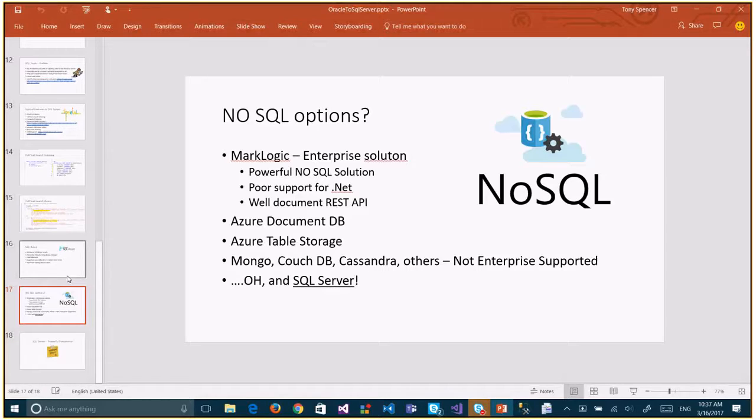Others that I've used, like Azure Document DB and Azure Table Storage, are pretty good at certain things, not good at other things, and it really depends on what your needs are if you're looking at those options. Mongo, CouchDB, Cassandra, others, we don't have any enterprise supported solutions there. And then, oh, SQL Server. Don't forget SQL Server has some of those features and capabilities built in as well. So you can use those.